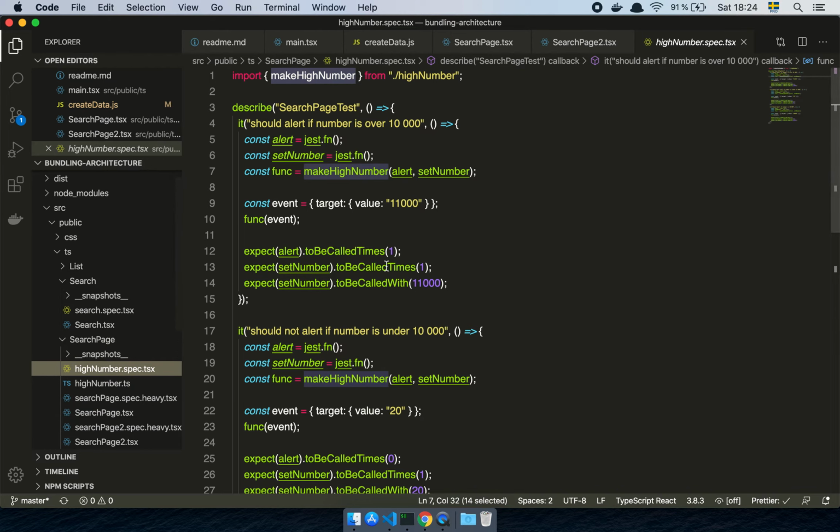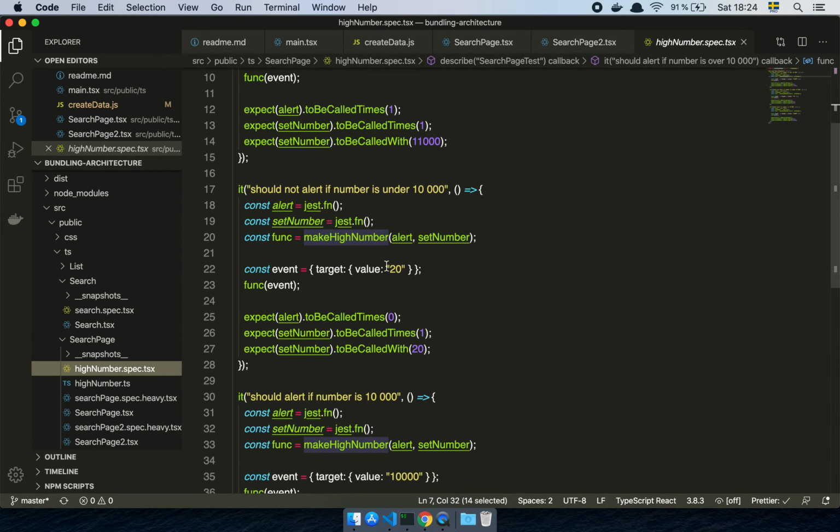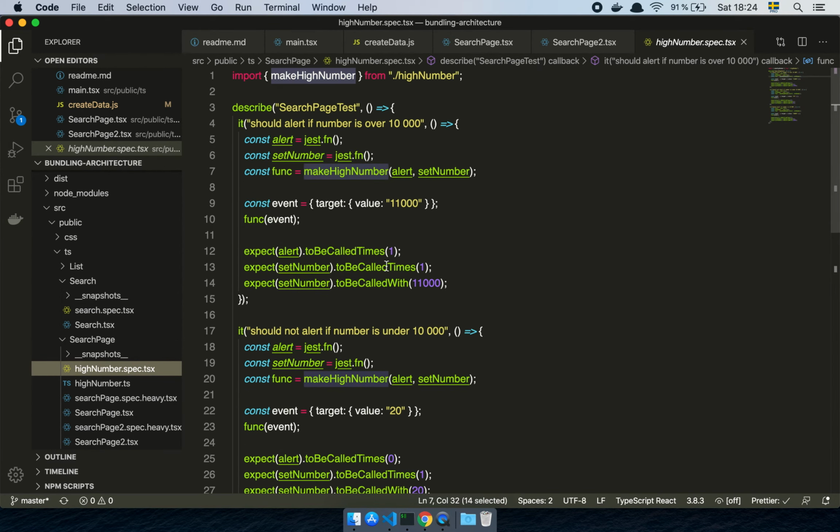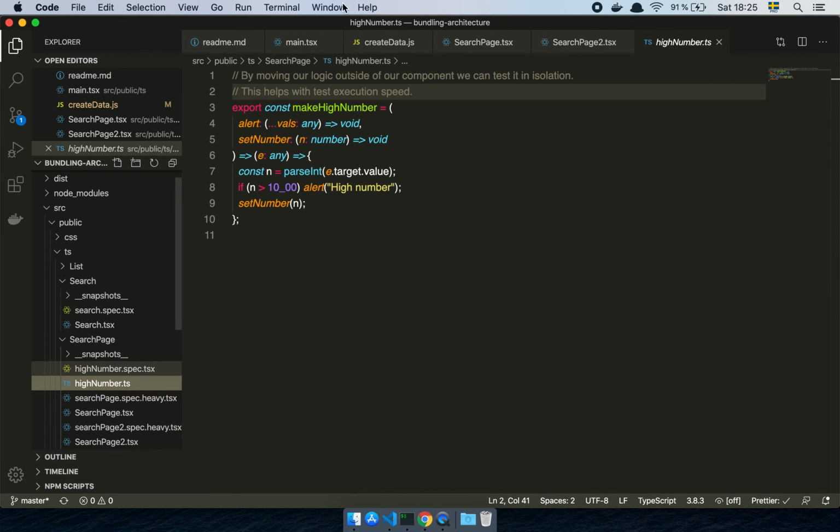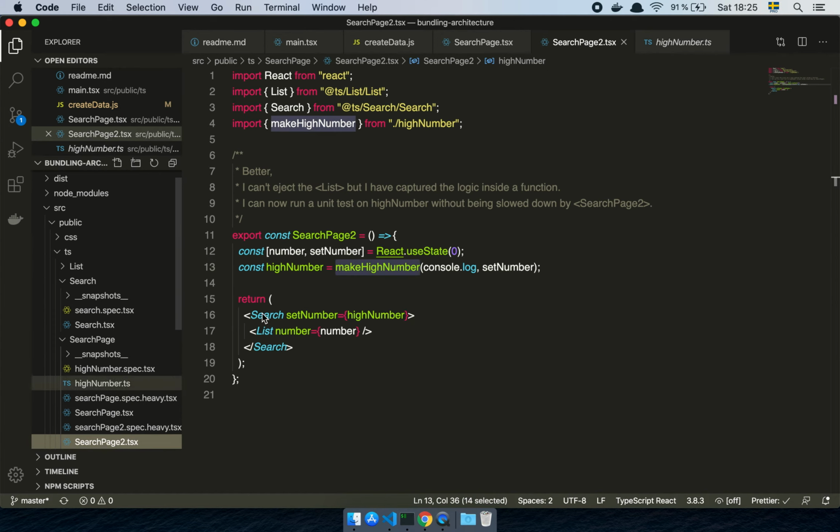And here I have a test that is just testing the logic of that function. This is also going to run blazingly fast, because it's in its own file, and I'm isolating this code into this file here. So there's no connection to search page or to the list component, which means that test is also going to run really, really fast.